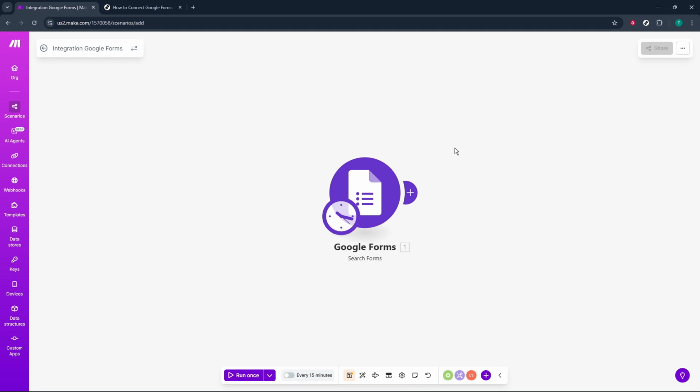And that's it. You've now successfully set up an automation that connects Google Forms to Make. This will streamline your data management process, making it easier to integrate form responses into your larger workflows.